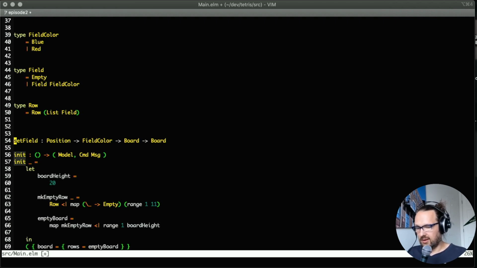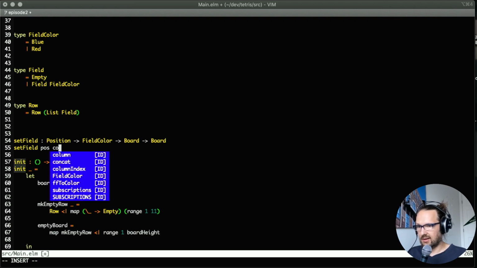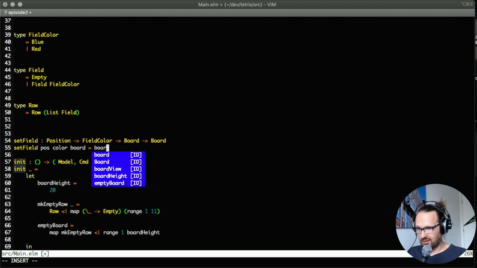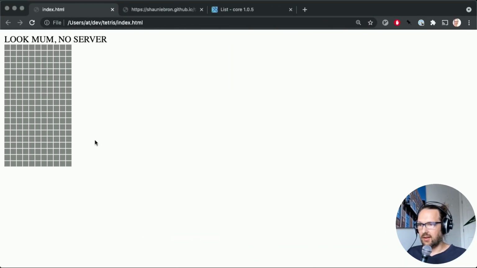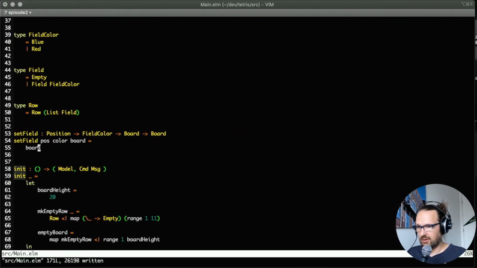Okay, so let's get at the implementation. And let's be very naive. Position, color, board, and just return the board just to get it compiling again. And it tells us, yeah, I don't have a type position, which is absolutely correct.